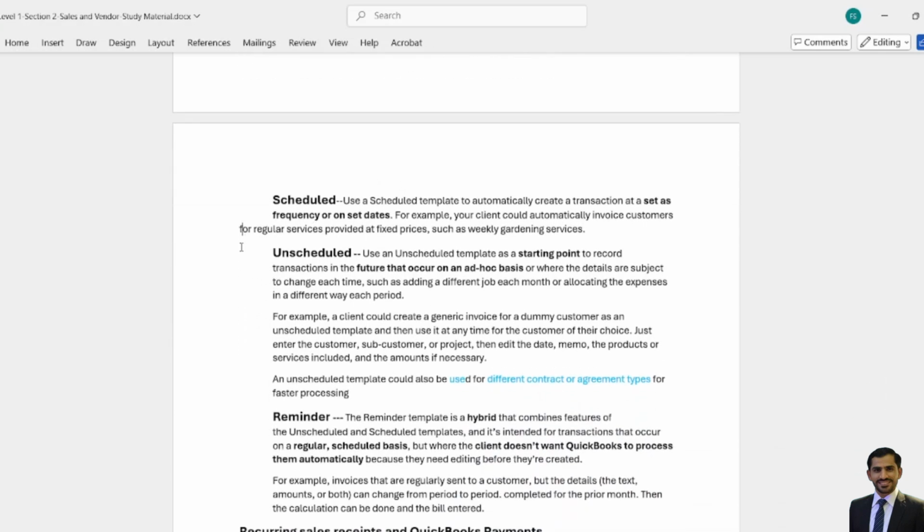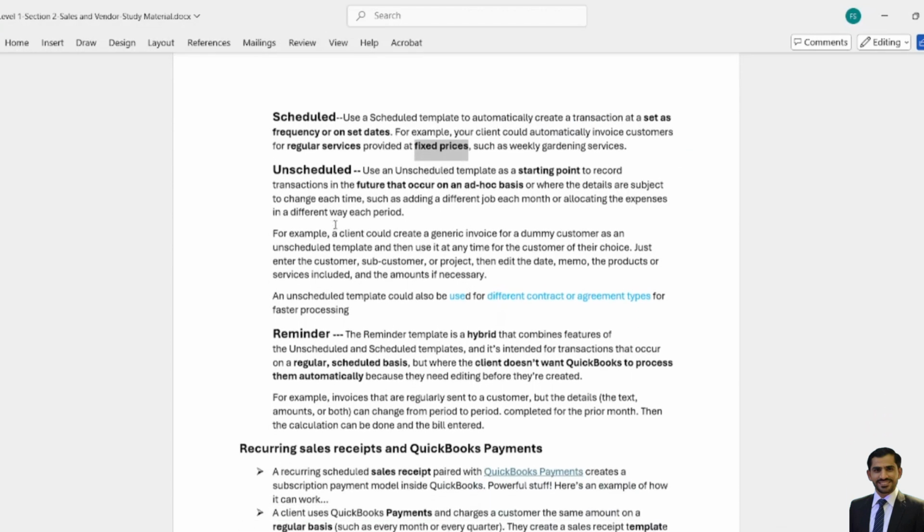Scheduled transaction, when these are used: when you have scheduled templates that automatically create a transaction at a set frequency or on set dates. For example, a client automatically invoices customers for regular services provided at a fixed price, such as weekly or monthly. You can use the schedule.